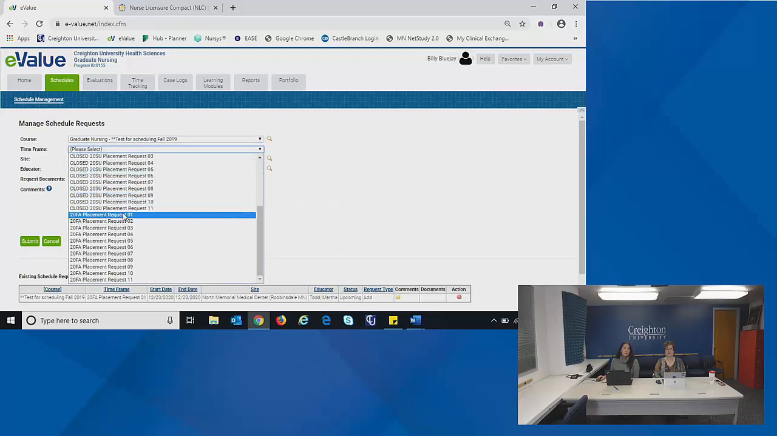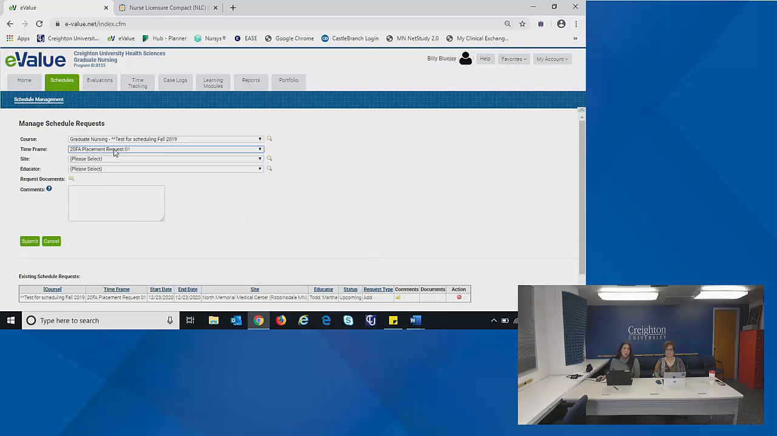If you are submitting a fall placement, the first placement you submit will be placement number 1 and then so on from there. If you have a second submission, then you will submit for placement number 2 and so on. Something to note here when we're picking a site, the site that you choose can only be with one preceptor. So for each preceptor at that site, you will select one placement.